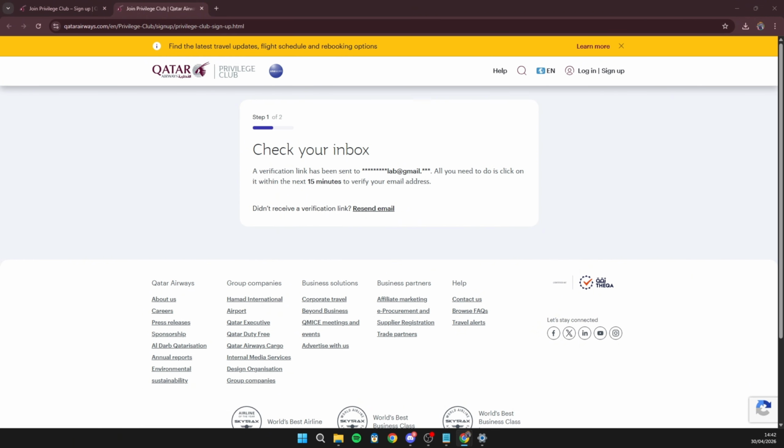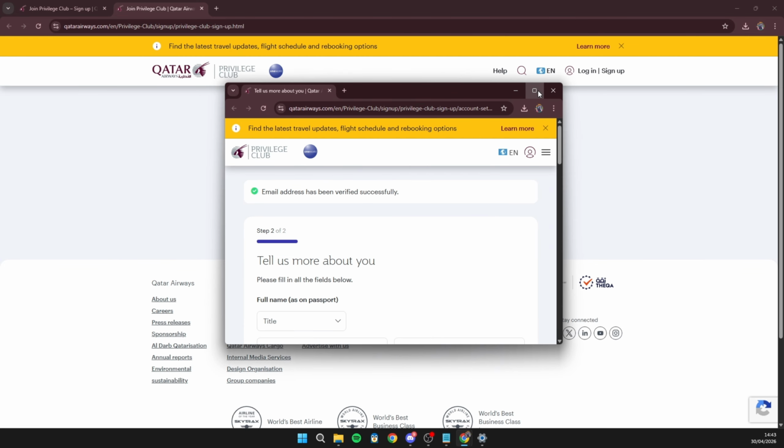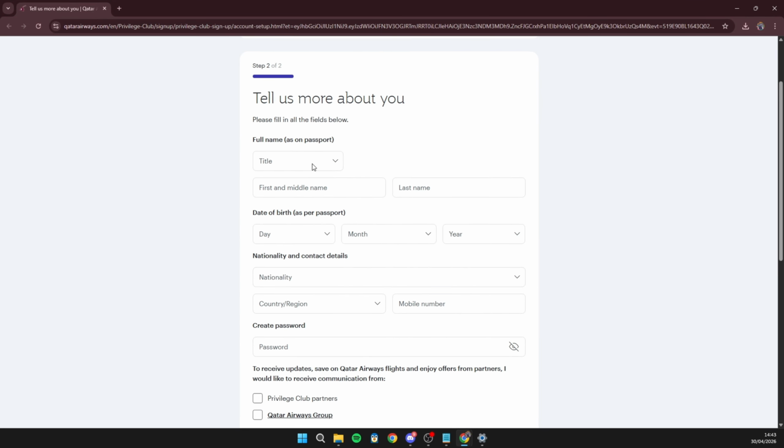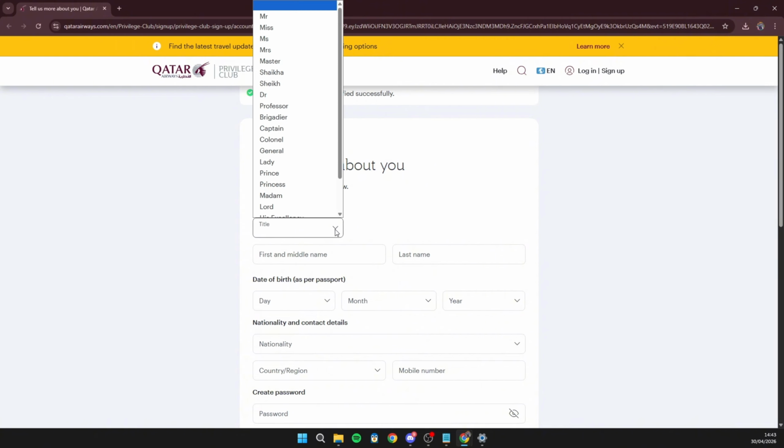Now, set up your login credentials. Choose a strong password and provide a valid email address. Qatar Airways will use this email for booking confirmations, updates, and important notifications about your travel and member benefits. After that, agree to the terms and conditions, then click Submit or Create Account.